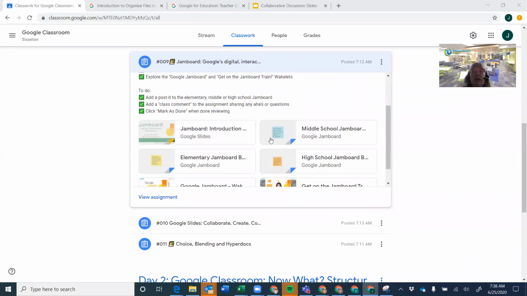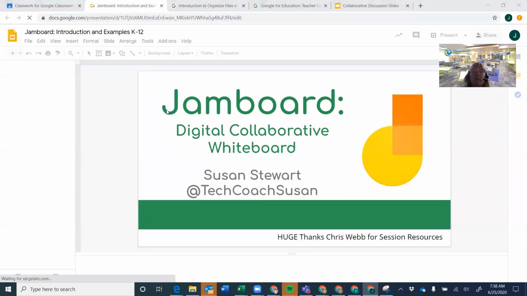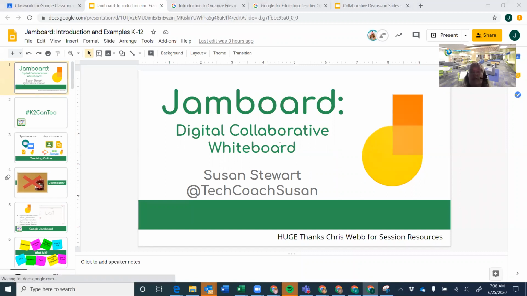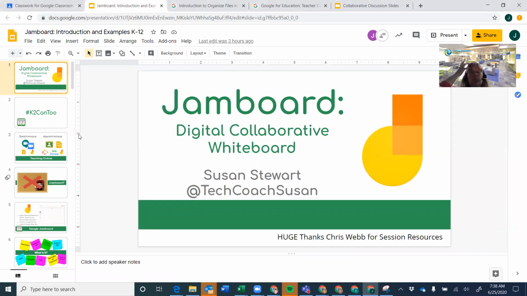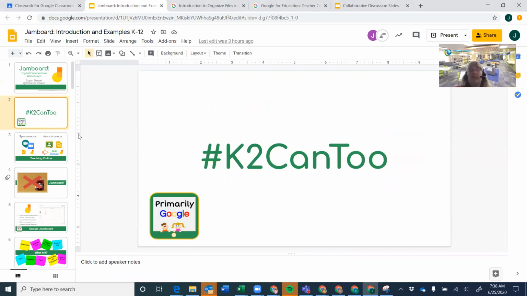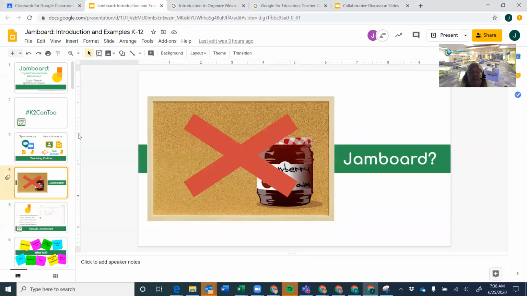So I've given you guys a number of resources, and you have some really nice Jamboard introduction slides. You have a copy of those so that you can come back to these and use them indefinitely. These are created by Susan Stewart, and I attended a conference where she presented this, and it was just excellent. She's talking about K-2, so the focus is on the elementary kids. But if we go on through, you're going to see how we can use it beyond K-12.